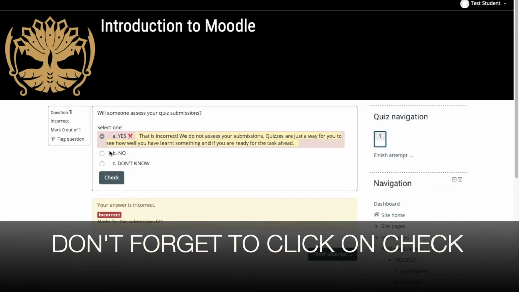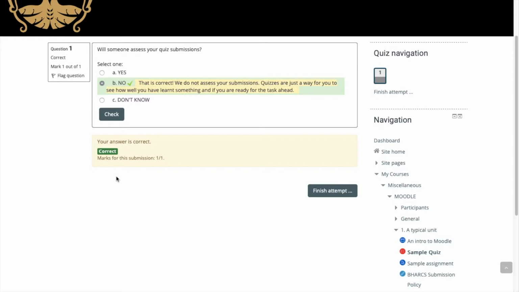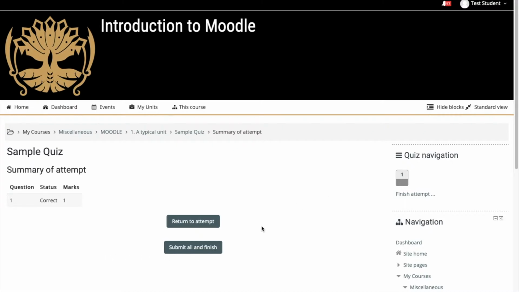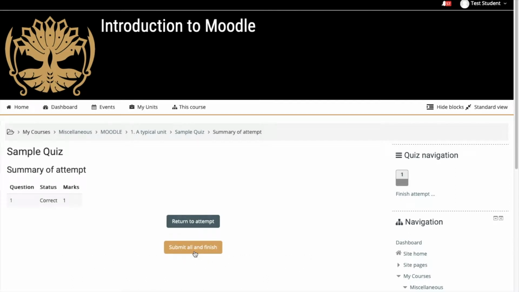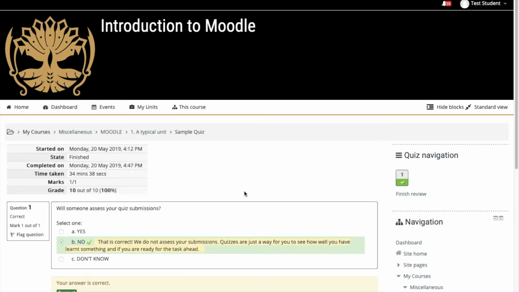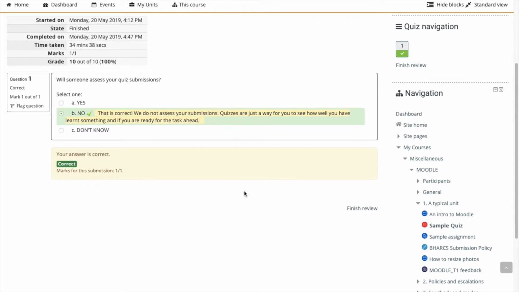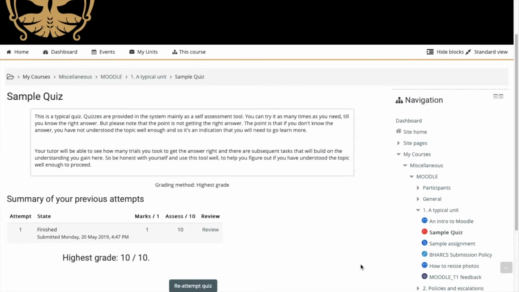Okay. So now this says this is not the right answer. So I'm going to click on something else and click on it. Yes, this is the right answer. And then don't forget to click on finish attempt. And again, do not forget to click on submit all and finish. So 3 buttons: check, finish attempt, and submit all and finish. So I'm going to do that. Just one more button. So that's a lot of buttons for you to go ahead and submit. Okay, so you're going to end up in a page like this that shows you what your answer was. And I'm going to say finish review right at the bottom here to take me back to this page.